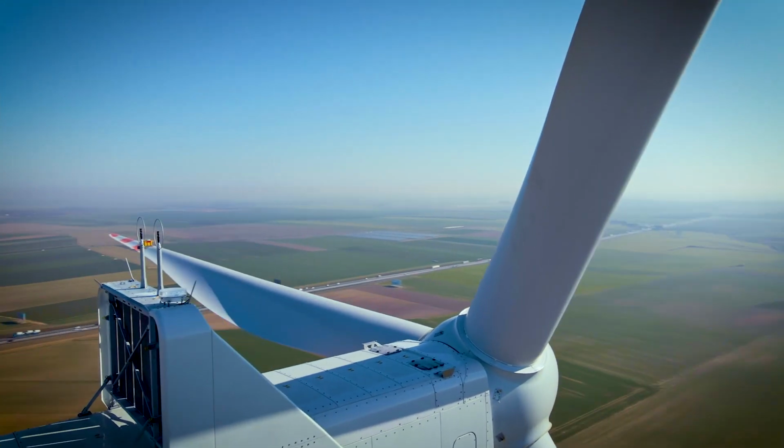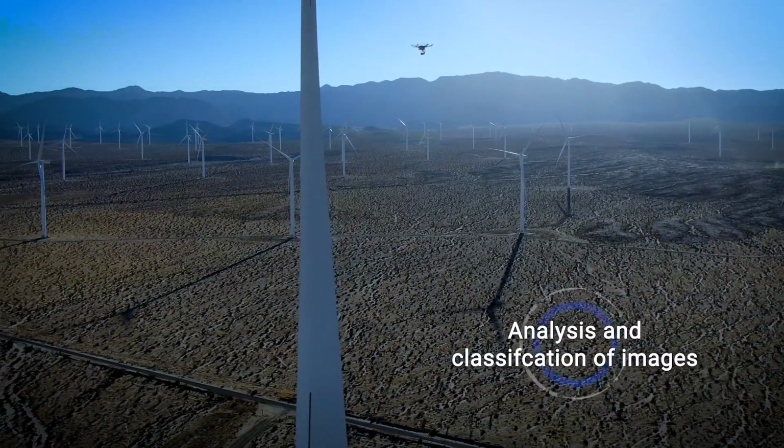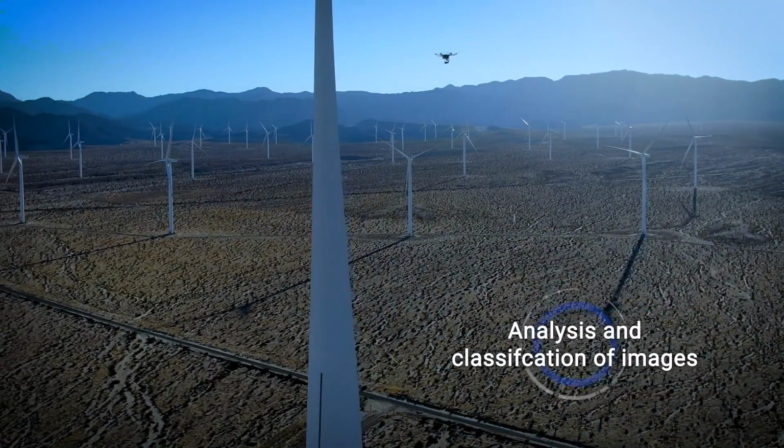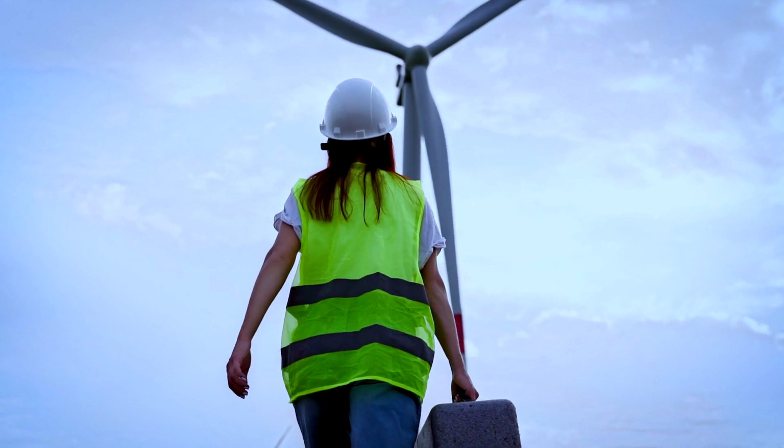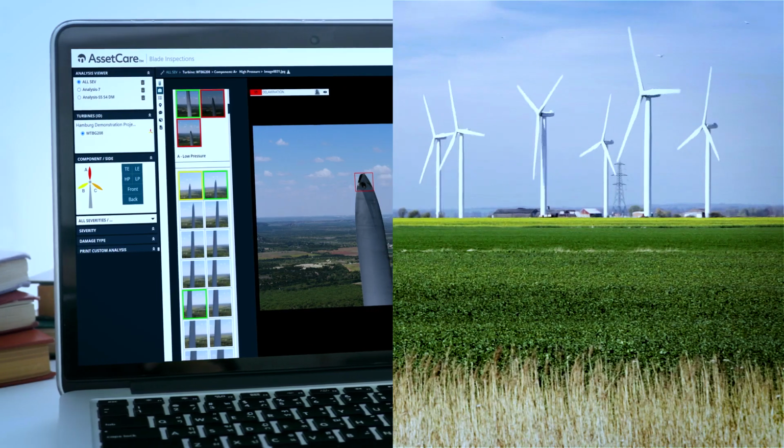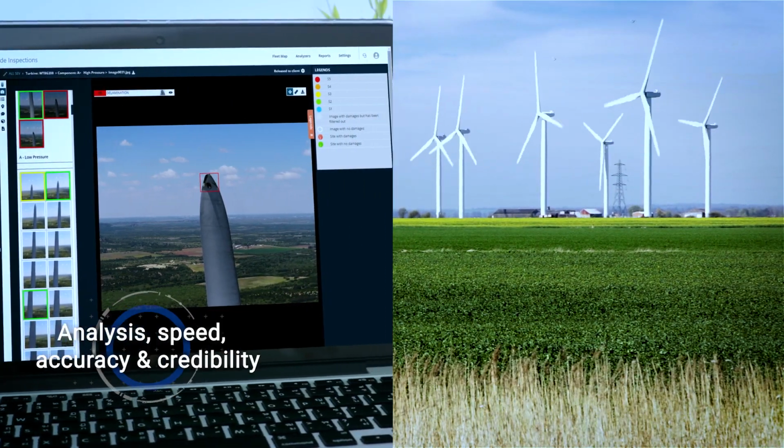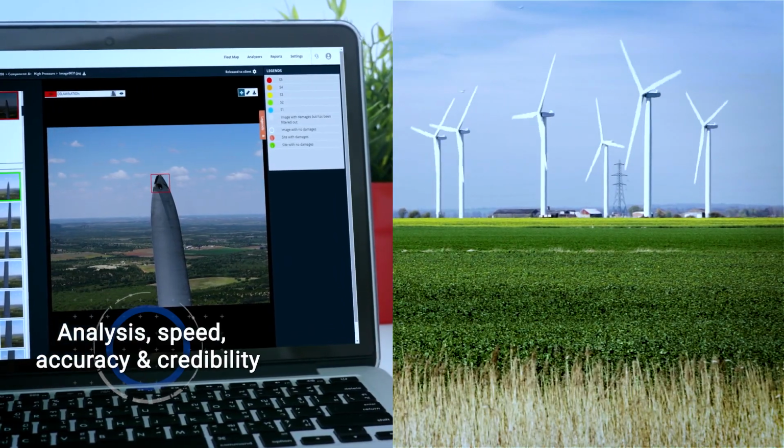AssetCare Blade Inspection provides AI-enabled blade analysis and damage classification that complements your team and takes your blade inspection service to the forefront of analysis, speed, accuracy, and credibility.